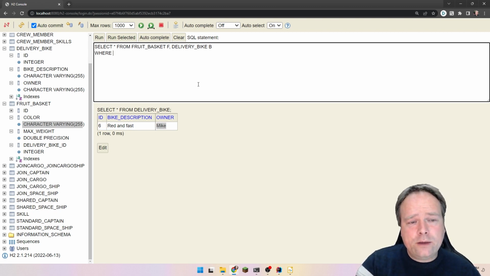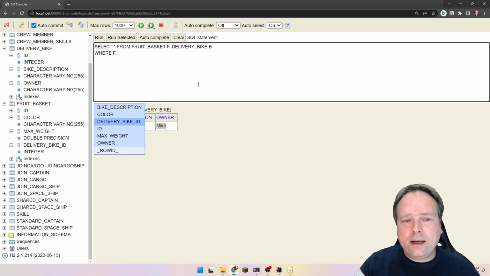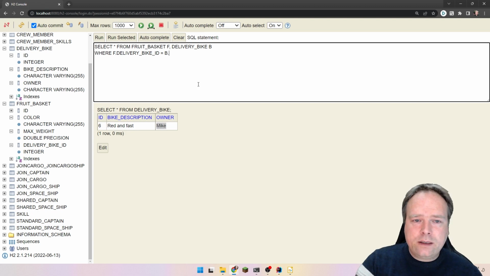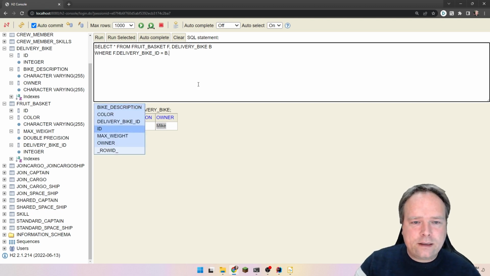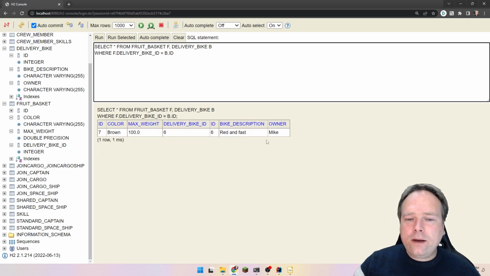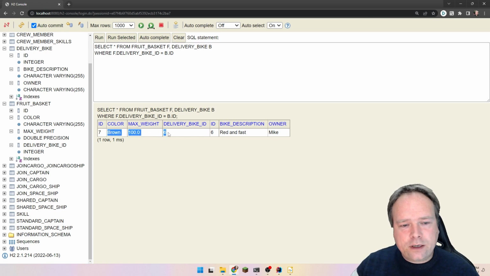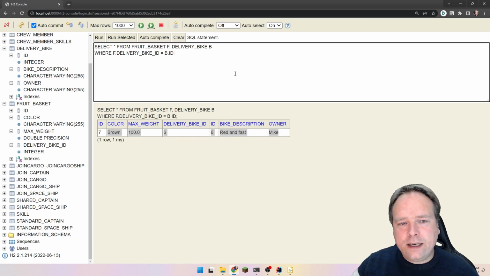And then we can create a join with the where. Then we can say where F dot, and that's actually a code completion, so you can write Control Space, and then you will get this list up here. That's the delivery bike ID equal to B dot, and again we get code completion. Then I can press Control Enter, and now I have joined these two tables together, and I actually got my result right here. So this is a one-to-one relation.